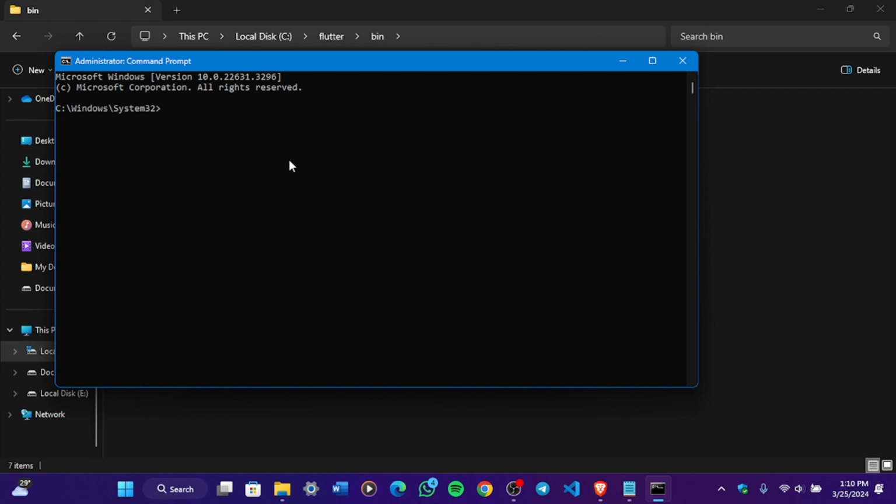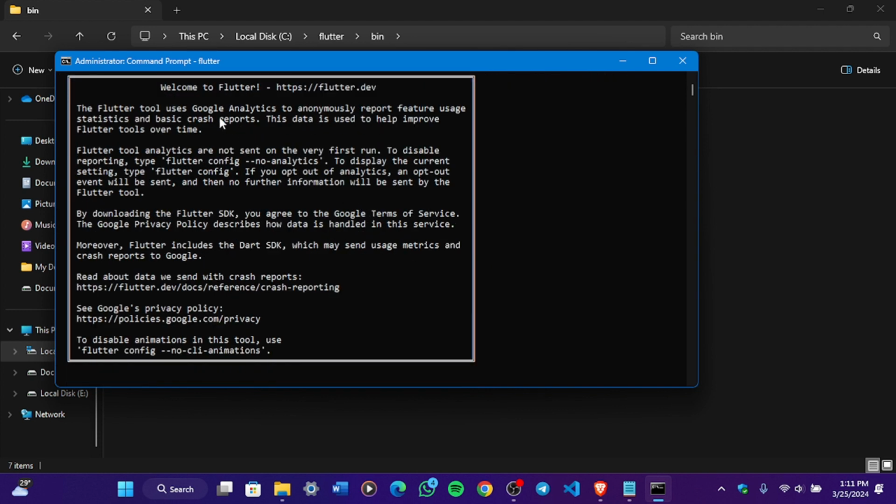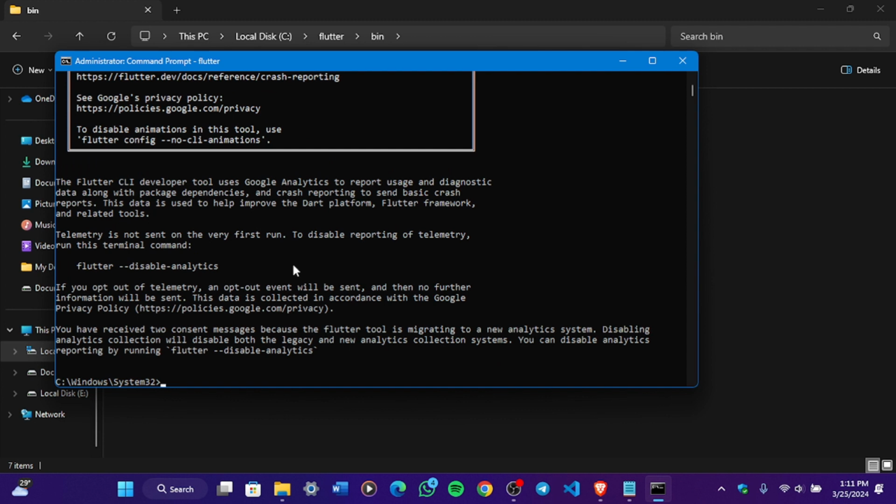After completing this process, search for Command Prompt, run as administrator, and type the command flutter. It will take a few seconds. If you have successfully completed these steps, you'll get the details of Flutter in your command prompt. Now we are going to the further steps.